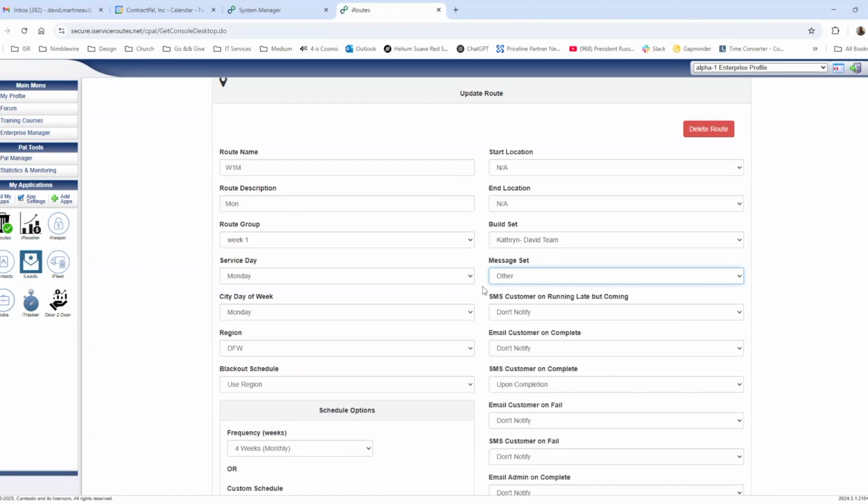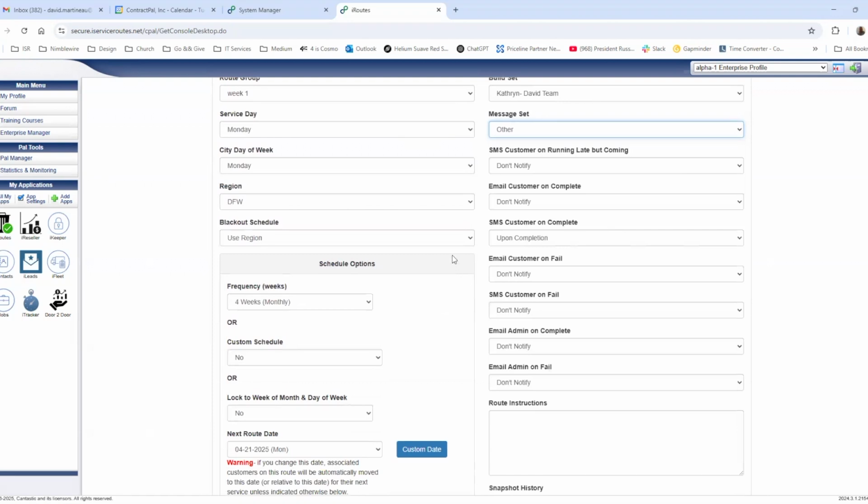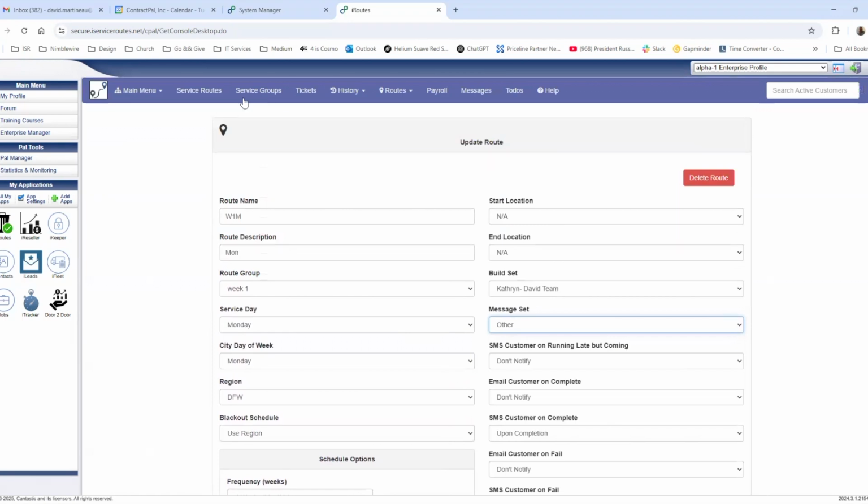Down that road, that answered my question. I was wondering if you could do like all SMS and email, they would all send out, but you have to have basically just one message set. Yep. Okay.